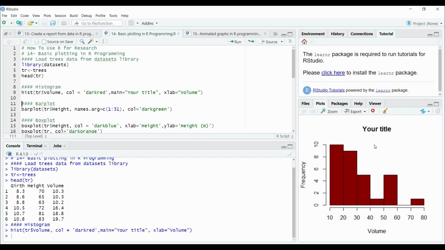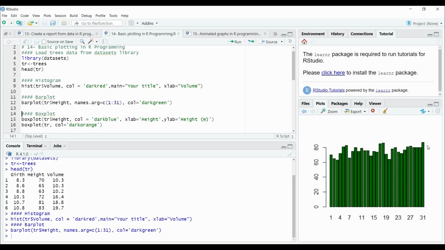normalized distribution, or not. We can use the bar plot function. The data is height, names.arg equal 1 to 31 for xlab, and the color dark green. That's it. The highest value is around 31, while the lowest value is here.